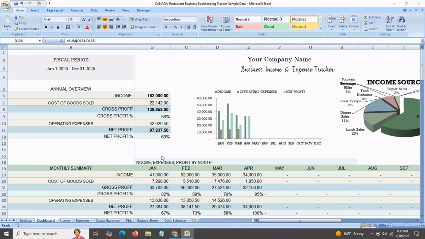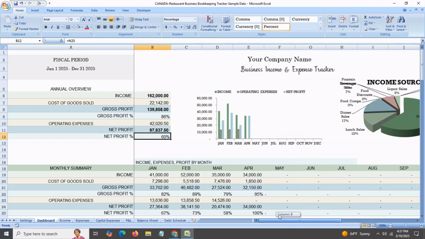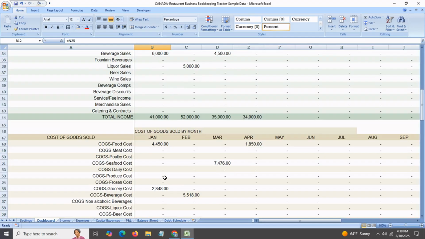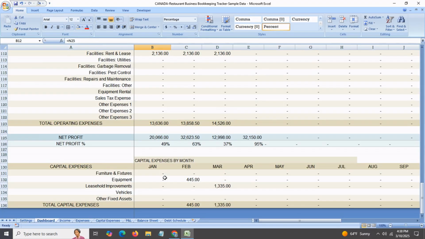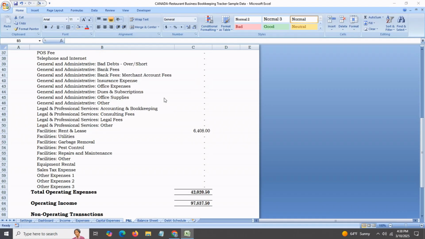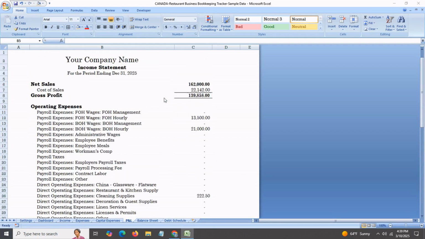The dashboard, as I showed earlier, gives you a bird's eye view of your business. You can see all of your total income, cost of goods sold, gross profit, percentages, operating expense, net profit percentage. You get graphs for your income and expense categories. You get to see a breakdown of your income sources, your cost of goods sold, your operating expenses, and your capital expenses. The spreadsheet also automatically generates a profit and loss statement, which is very useful to have. You can even print it out for end of the year reporting purposes.